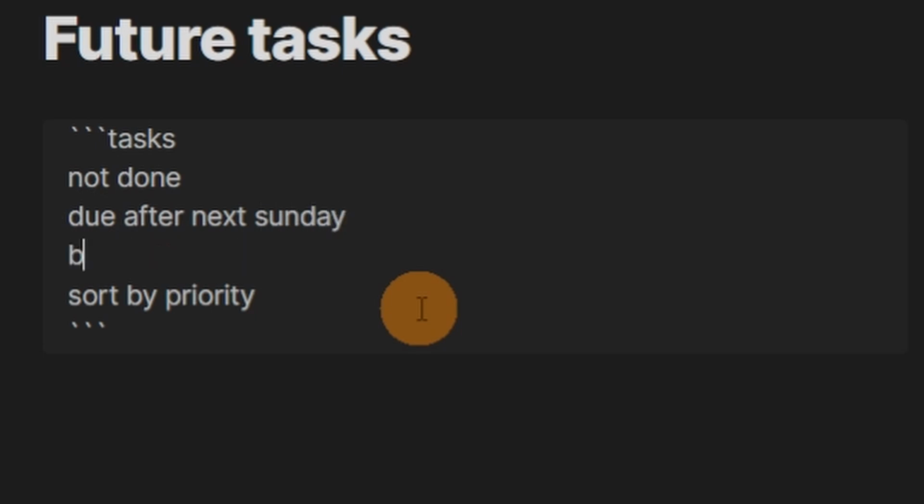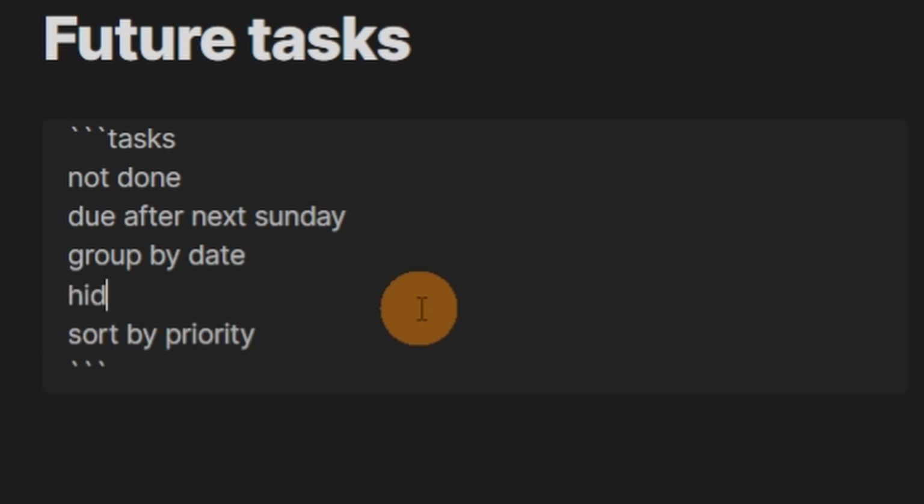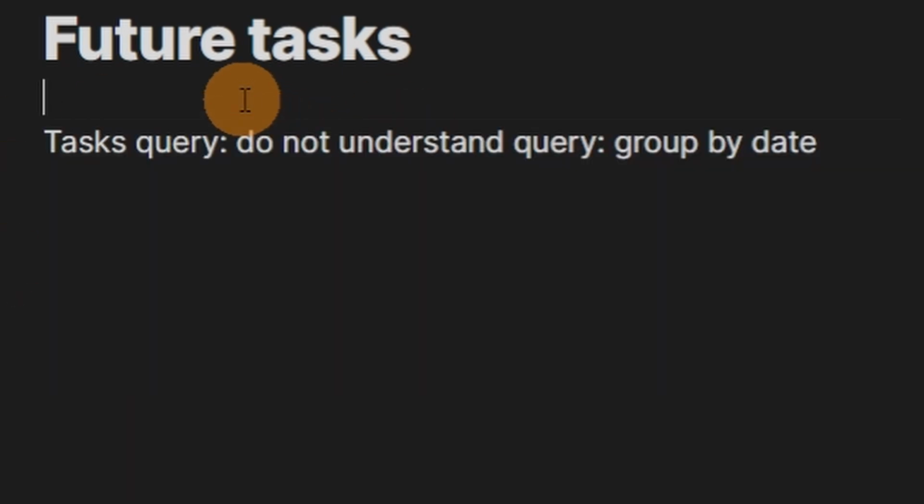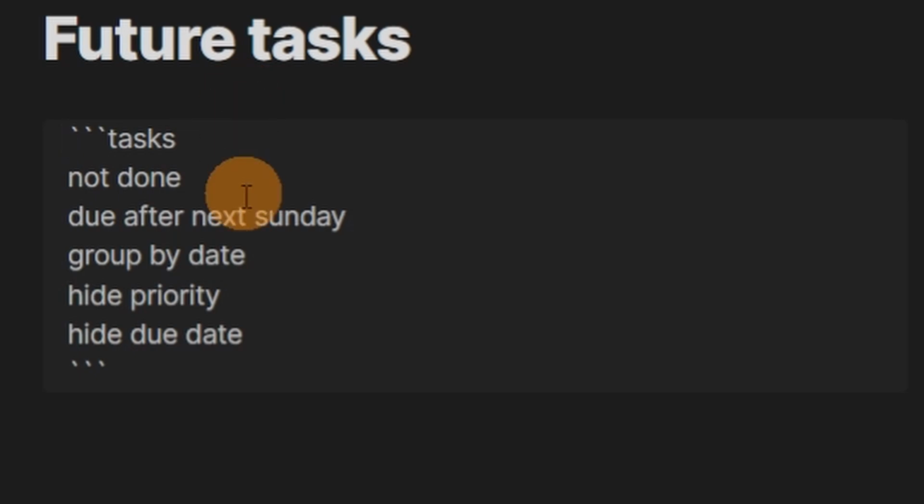I also want to group these tasks by the date. You can then customize this query to look however you want. I'm personally going to hide the priority because I don't want to see that with future tasks. I then also want to hide the due date. You can see I've been specific there and said due date. I don't know what date I'm grouping by yet, so when I leave it, it doesn't actually say anything because I haven't said, hey, group by this date, because it could be a scheduled date, a due date, start date. Let's go with due date.